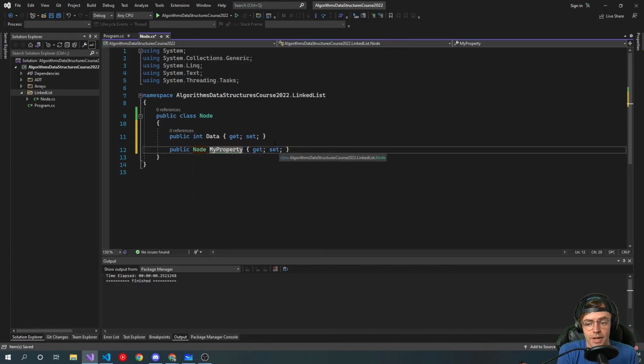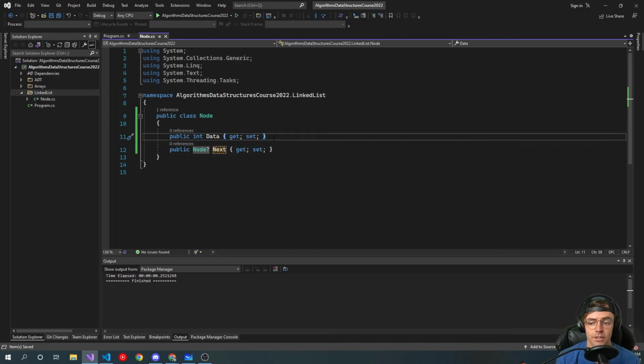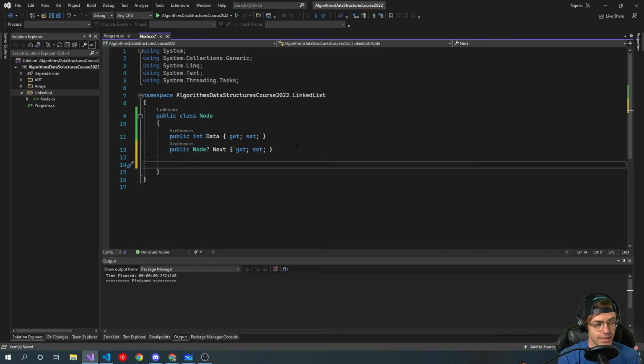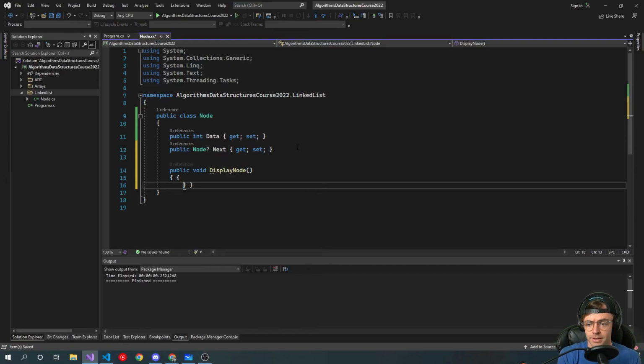And then we're going to have a self-referencing property. I don't know the actual term for this, but I think it's called a self-referencing property. You don't really see this very often unless you're working with linked lists. It's kind of a weird property, I guess you would call it, but you're going to see it in linked lists. So all right, and we're going to go down here and write Console.WriteLine.